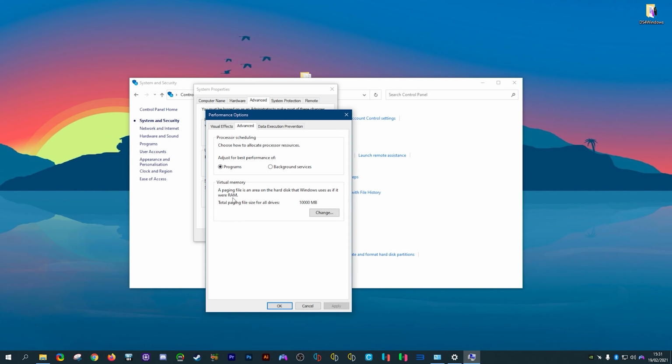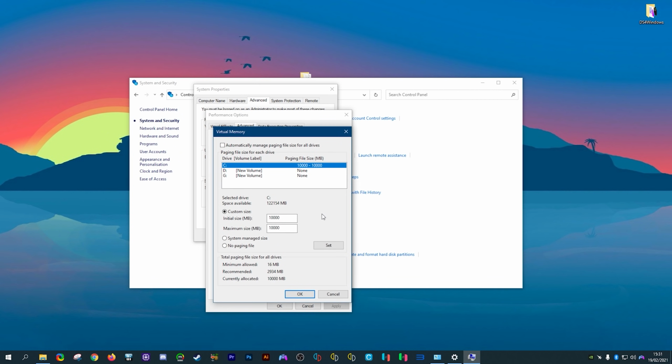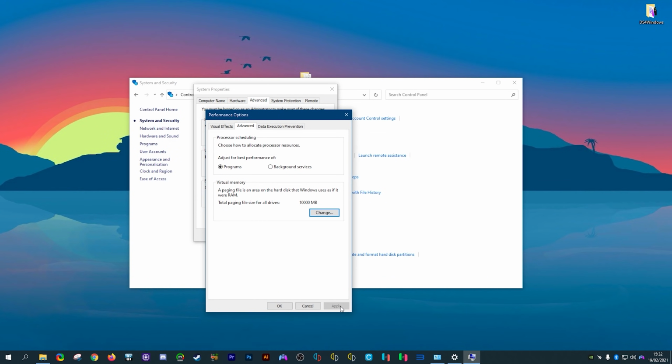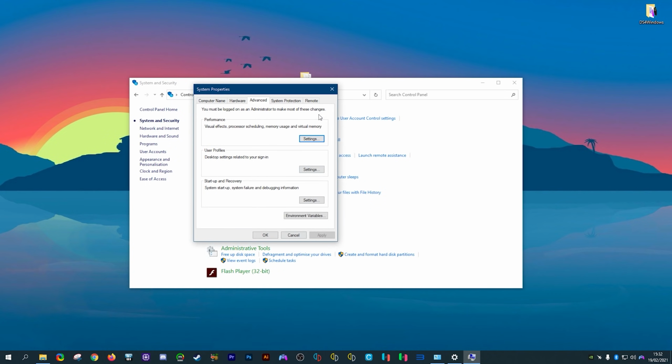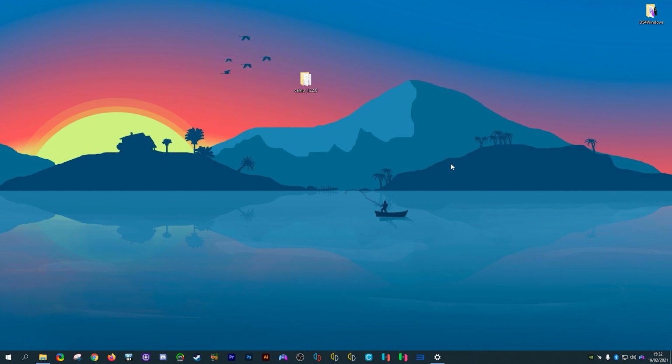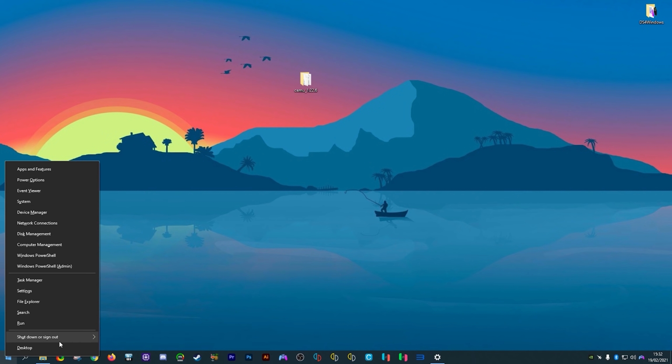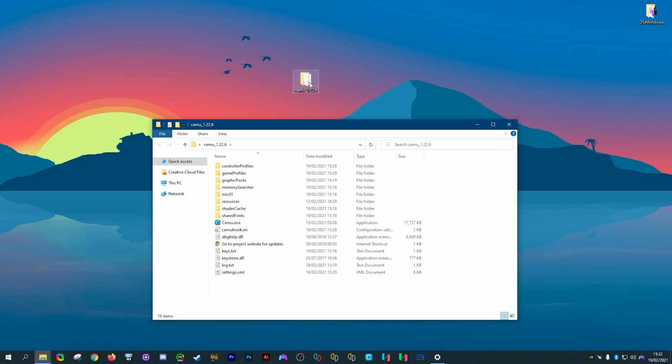You can see here that a paging file is an area on the hard disk that Windows uses as if it were RAM. I have mine set to 10,000 megabytes. What you want to do is click Change, then disable the automatic management of paging, then select one of your drives, then set a custom page file size of 10,000 megabytes for both initial size and maximum size. Once you have this done, hit the Set button, then hit the OK button, and make sure that you hit the Apply button. At this point, depending on your operating system, it may prompt you to restart your system. All you want to do is come down to your Windows icon, right-click it, then select Restart. Once you have restarted, this page file is going to be correctly assigned, and once finished, you are now ready to load Cemu up and start playing some of your favorite games.